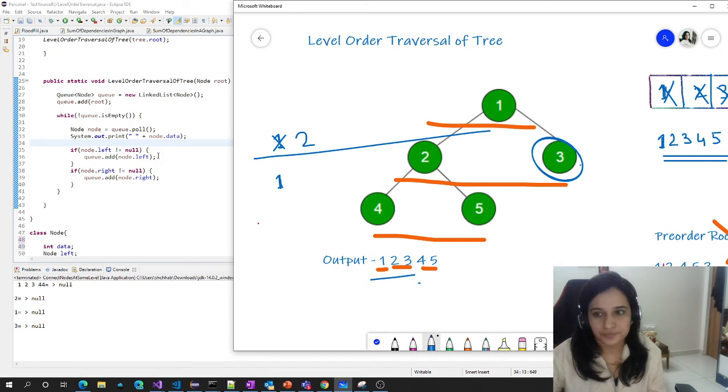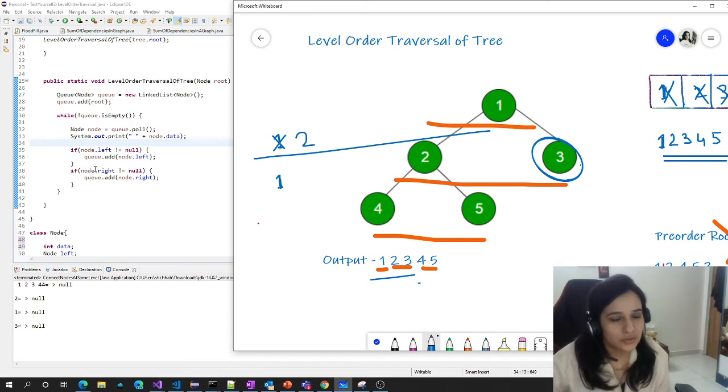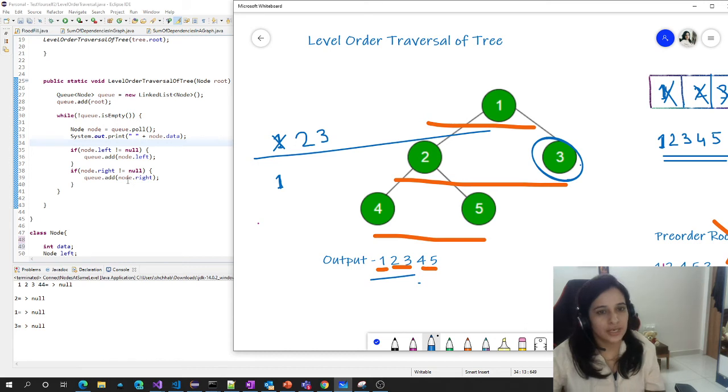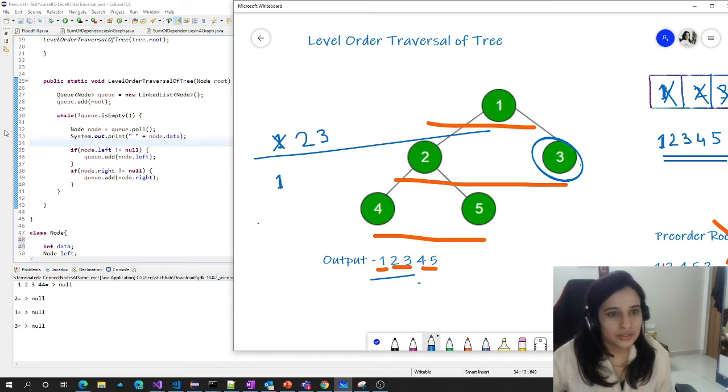Next is node dot right not equal to null. Basically it's checking whether the node we are processing has any right child. We are at 1, right? And 1 has a right child, which is 3, right? We will move into the if condition, and we'll add the right into the queue. Okay. Now again, this is a while loop, right? It will do the same thing again and again till my queue is empty.